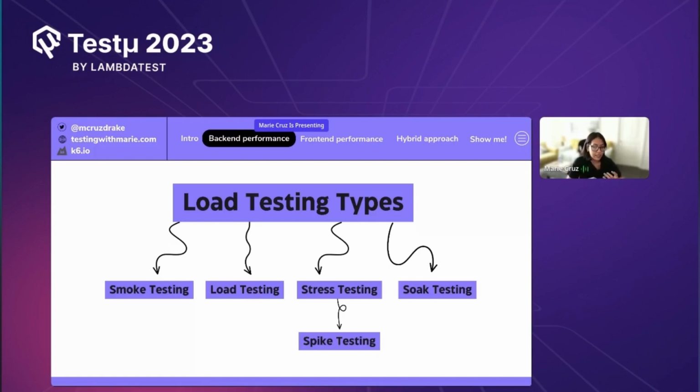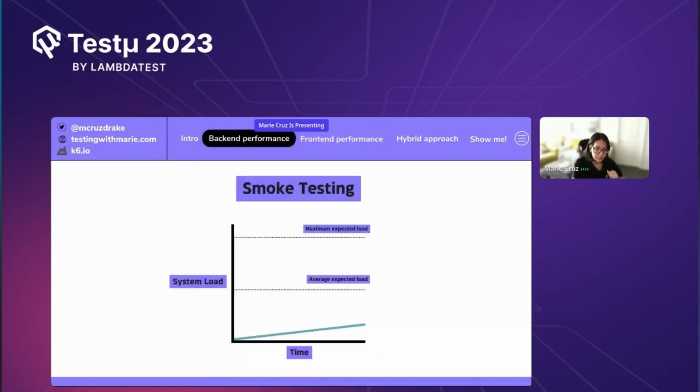There's smoke testing, load testing or average load testing, and then there's also stress testing, spike testing, and soak testing. I'll give a quick introduction to these different types of load testing.